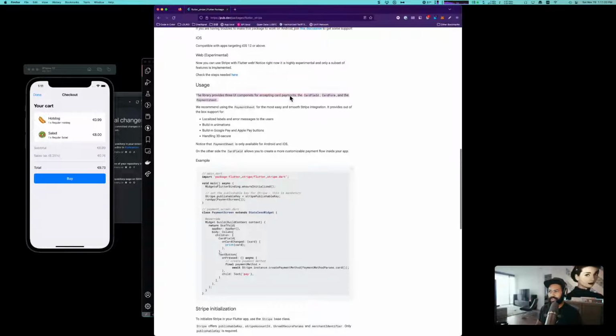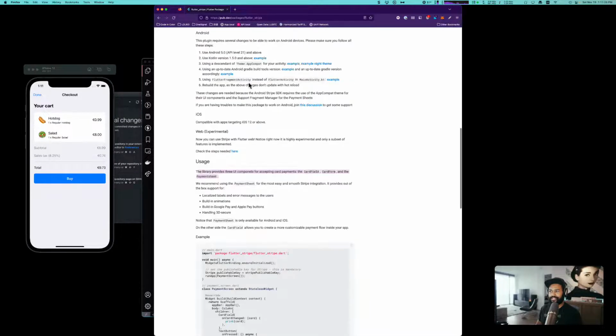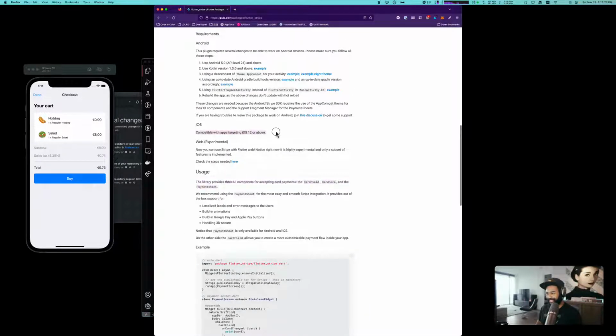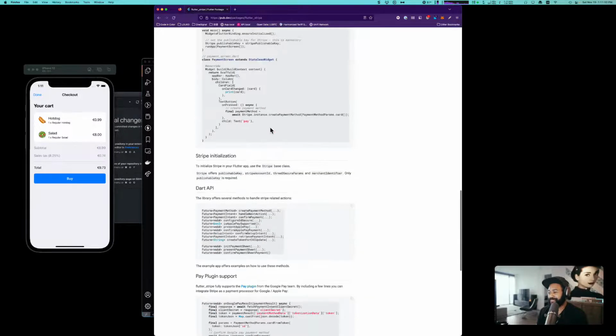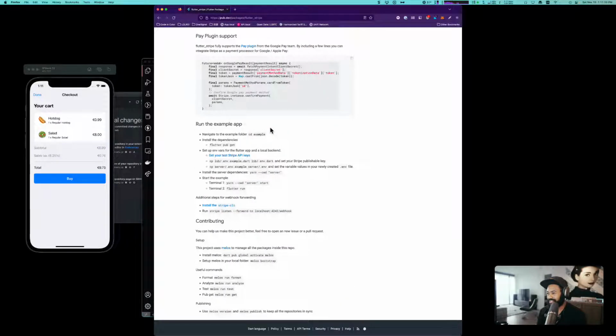All right. Before I get ready, this is interesting. It just says compatible with apps targeting iOS 12 or above. Does that mean I don't have to do anything for iOS? Because if that's the case, this is going to be amazing.